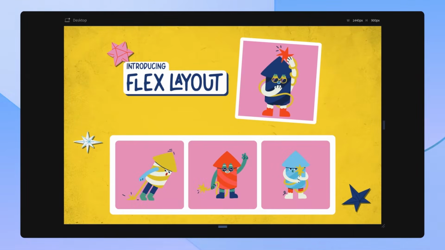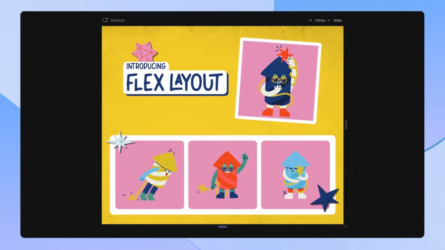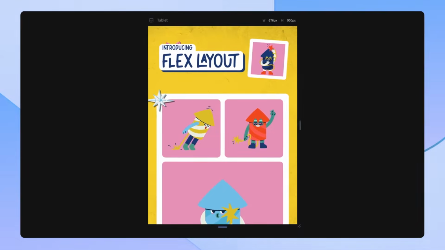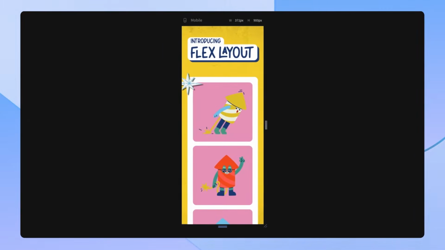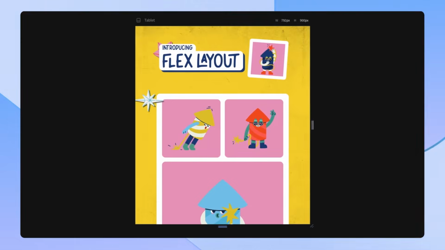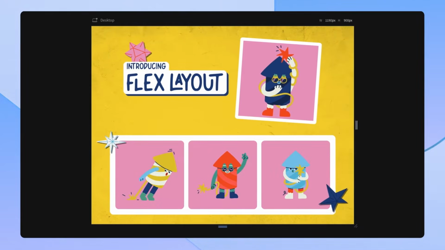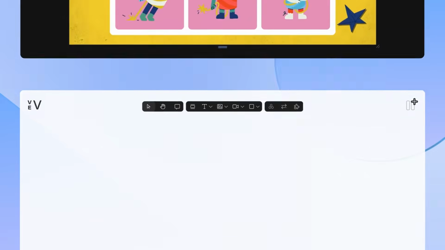This feature has gotten a major upgrade, making it easier than ever to create responsive, adaptable designs. Let's dive in and explore what Flex Layout is, how it works, and when to use it to create smooth, adaptable designs.